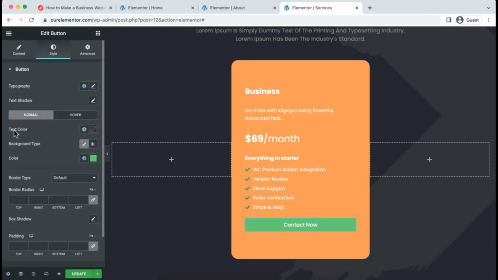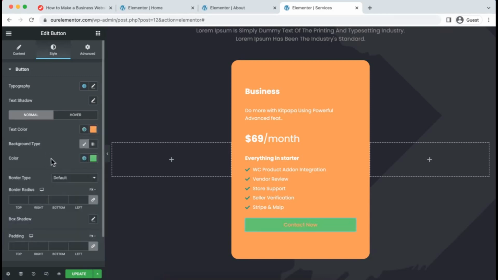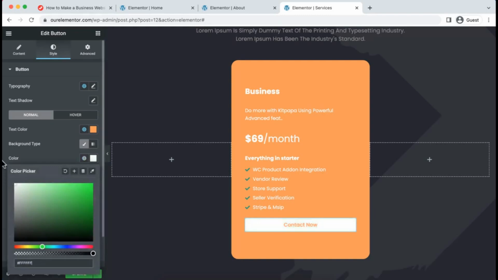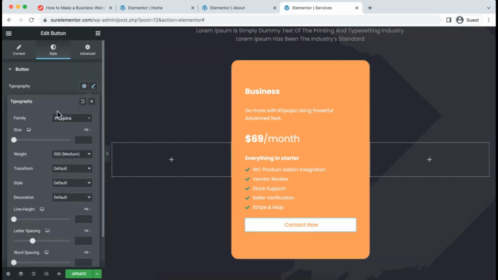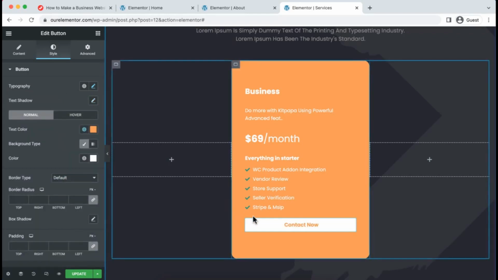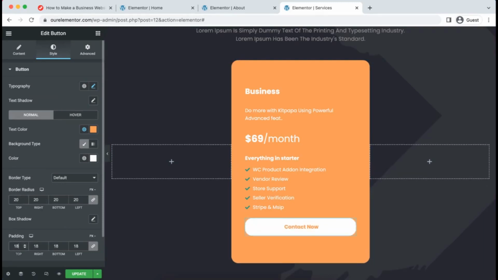From here I just wanna make the text color our global orange color, and the background color let's just make it white from here. And I wanna make its font a bit bolder, so from the typography, not font family, let's just make the font weight 700. And then I wanna add some border radius with this button, so from here border radius, I'm adding 20 pixel, and also with the padding I'm adding 18 pixel like this.